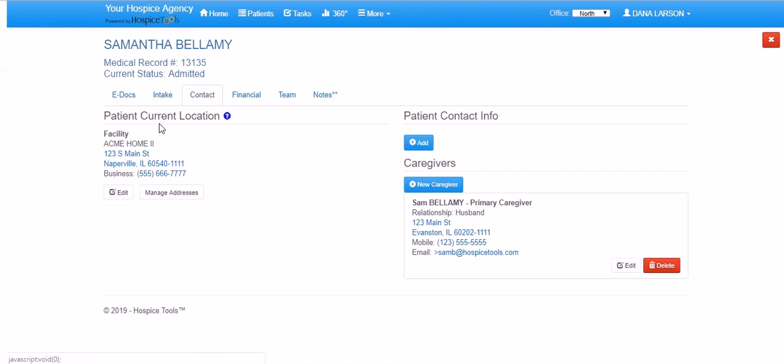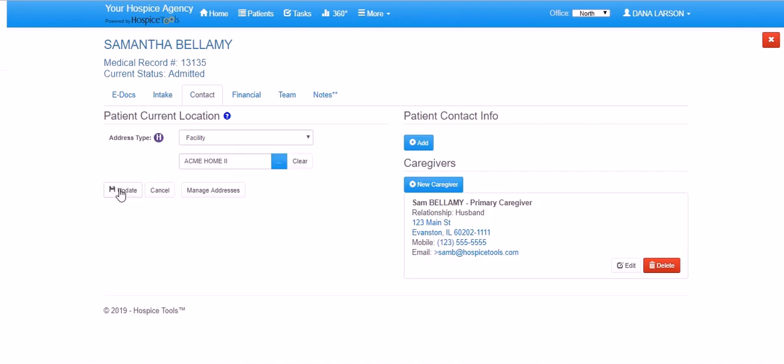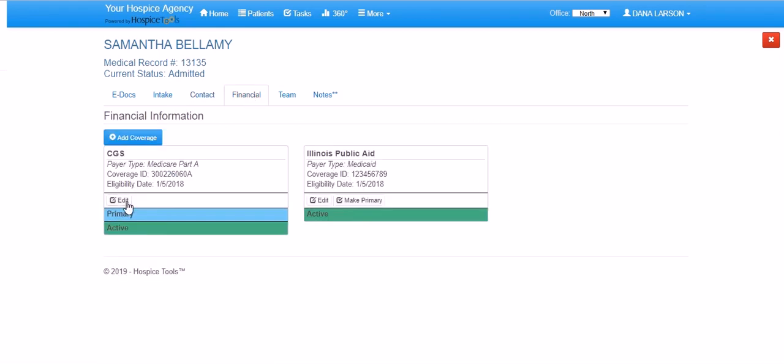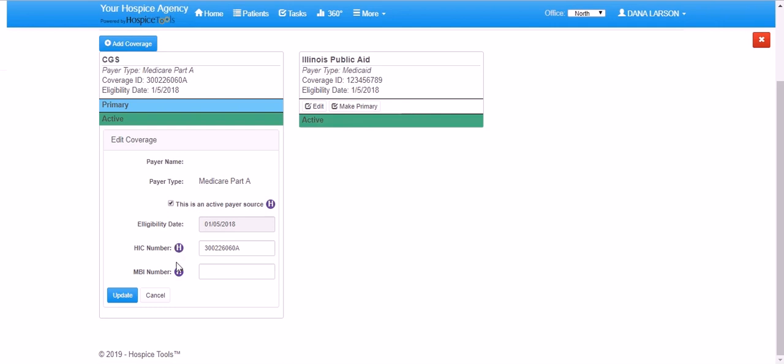Let's click the Contact tab and we'll click Edit. This is where Samantha is living. And again, we have the H in a blue circle. We'll click on Financial and click Edit, and again, we see the fields that will automatically flow into the HIS form. But HIS is made up of more than just face sheet information.